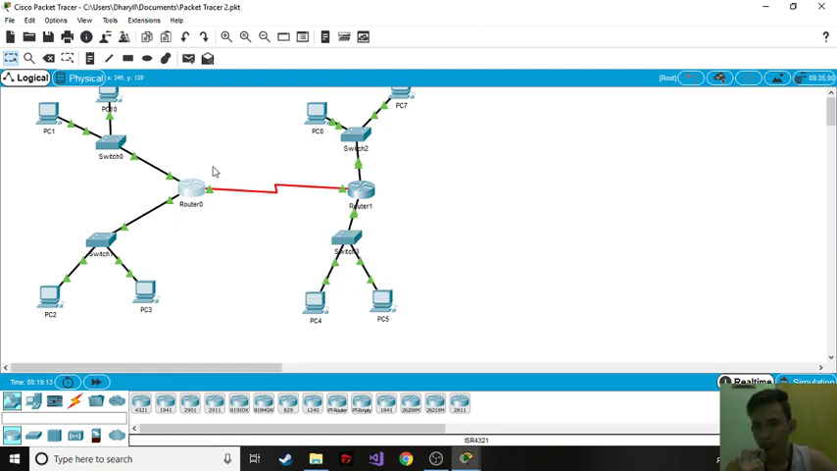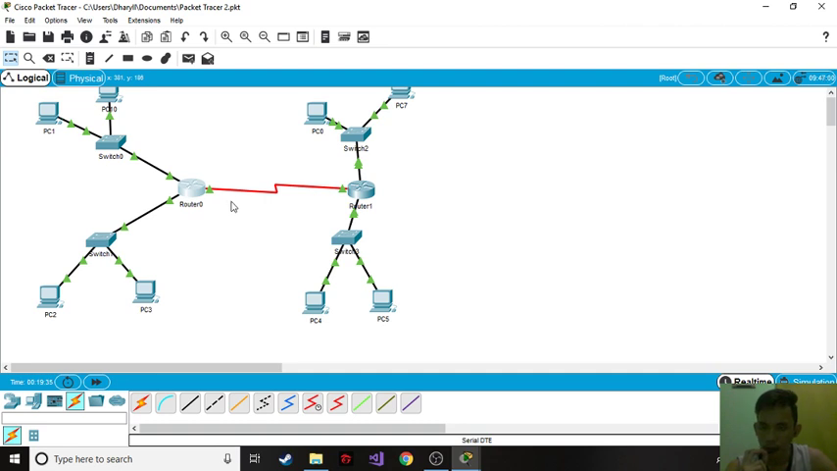Basically, it is connected by a copper straight-through cable, PC to switch, and switch to router. And when we connect these two routers, we use the serial DTE cable. So let's proceed to the PCs and check their IP configuration.